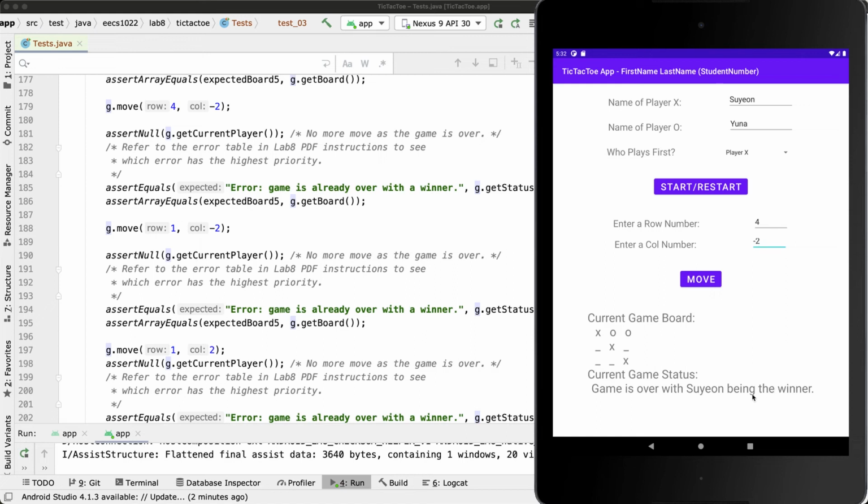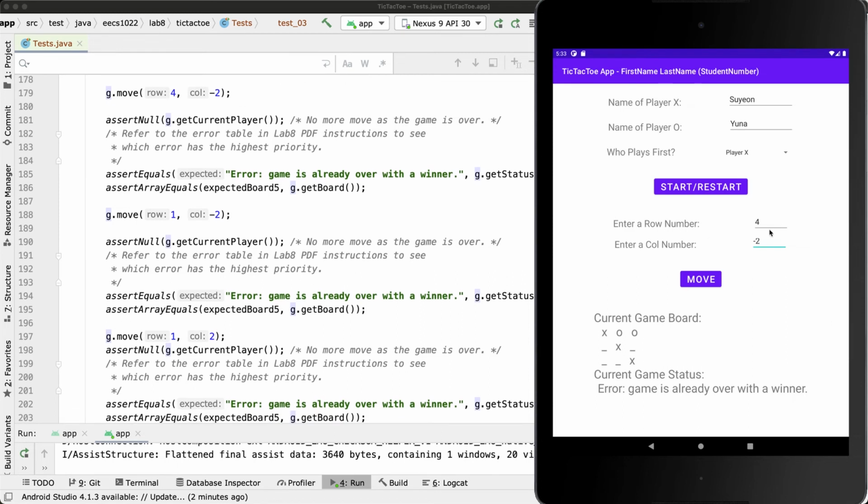It turns out the game being over and you're still trying to make a move, that will be the error with the highest priority. You can check the error table in your instruction. So now if I say move, it's going to say error: game is already over with a winner. It's a very informative justification why you just cannot make a move. So you can see in this case, even though the row and column are invalid, the error about the game being over with a winner has a higher priority, right?